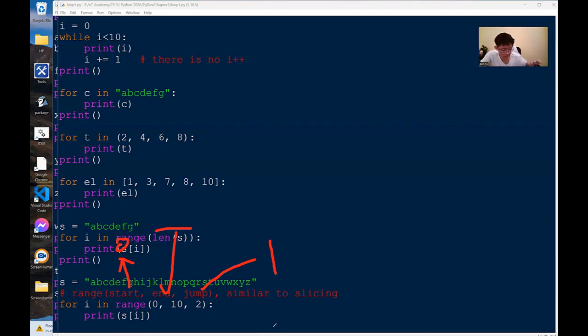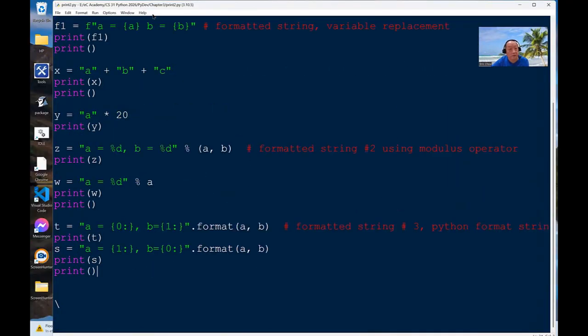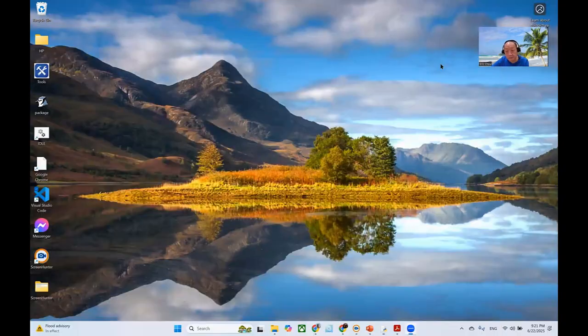No. So two numbers will be start and end. One number will be only end. Three numbers will be start, end, and jump. Okay, for the range function. These are something you need to remember. Okay, these are the different loops, for loop. So we actually introduced what is for loop, what is while loop. Okay.